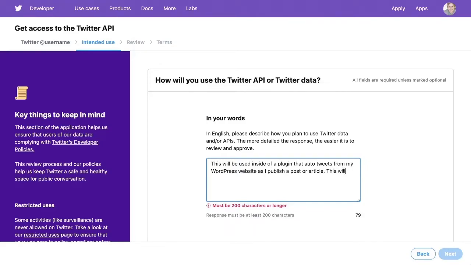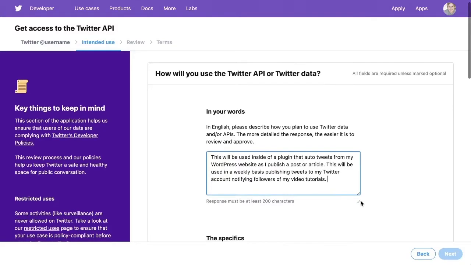This will be used on a weekly basis, publishing tweets to my Twitter account, notifying followers, let's spell properly, notifying followers of my video tutorials, right? We'll just do that. There we go. And you see I've got my little checkbox right there.